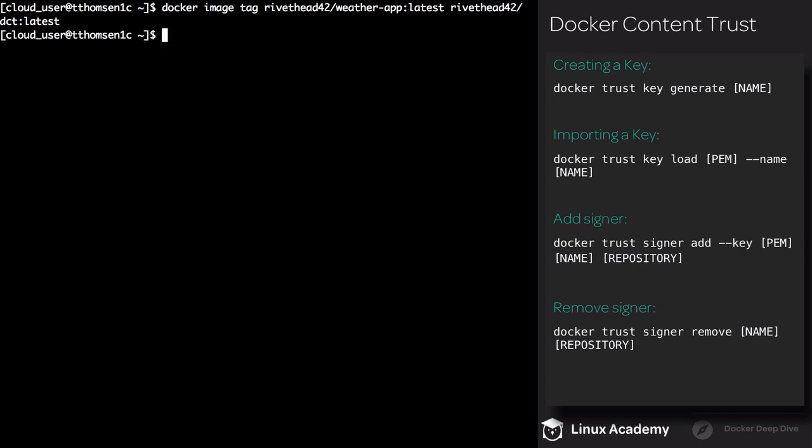There's two ways we can do this. We can generate a new key, which is what we'll be doing, or you can import one in. So over here on the right, you can see the instructions for importing a key. Just execute docker trust key load, supply the PEM file, and then use the name flag and supply the name. However, we're going to be generating a new key.